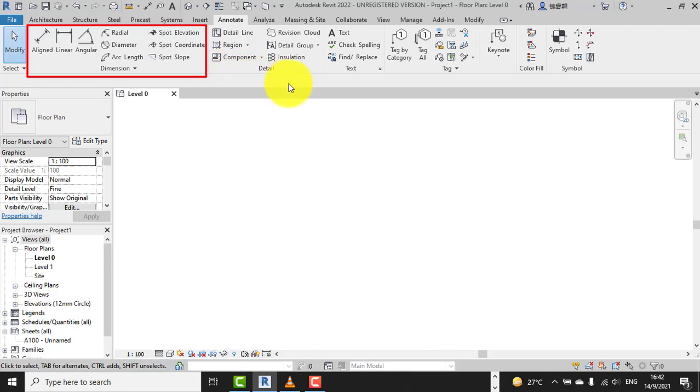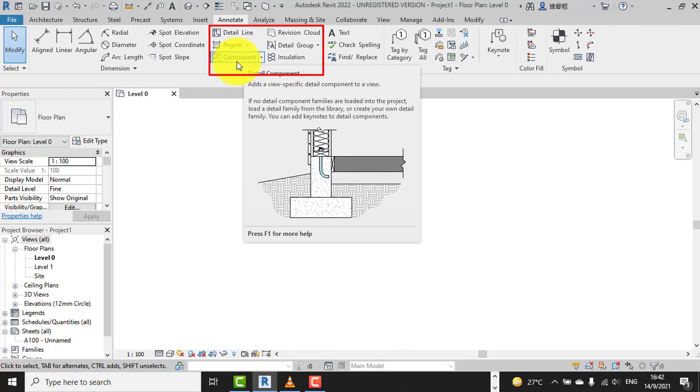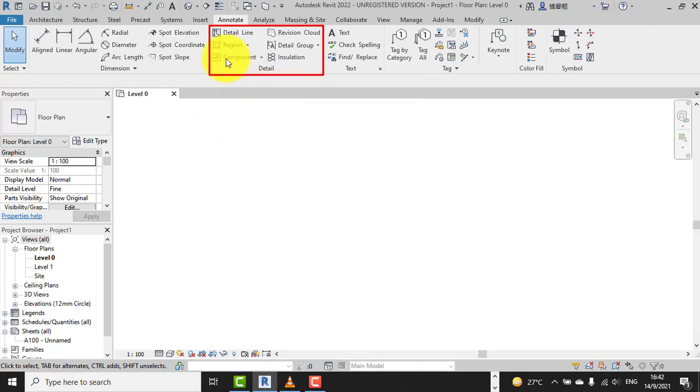Then on the detailing tools, here we have a detail line, we have a region, we have a component. This is a detail component where you can be adding those things to put details to your drawings. A detail group, insulation, and all that stuff.